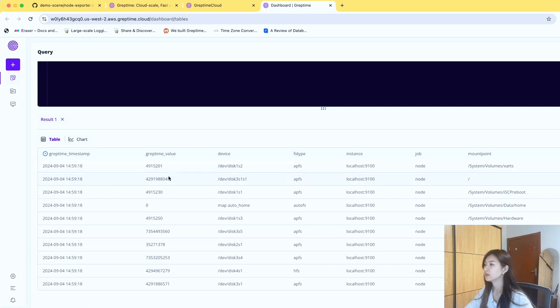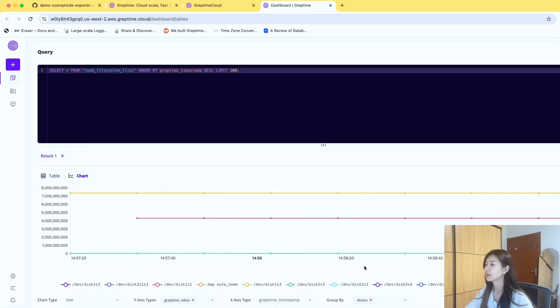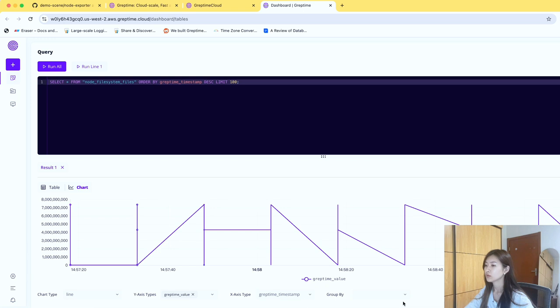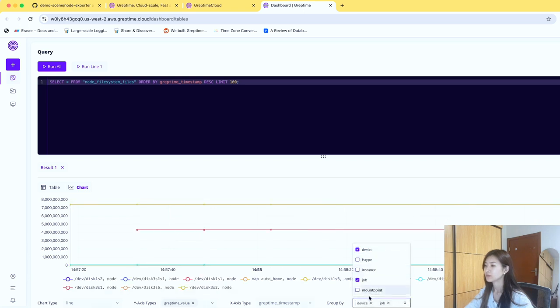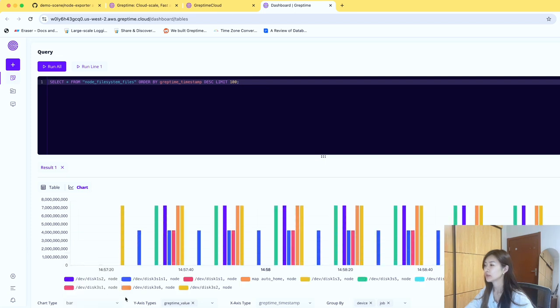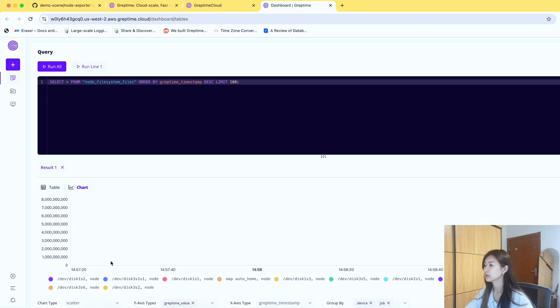And the second is the field, which shows the Greptime value. And the following columns are different tags. If you are a Prometheus user, you would be very familiar with those. I will not dive deep into that. And if you hit chart, you will get a visualized chart of the data, and you can group by different tags. And you can also change the chart type to bar and scatter.